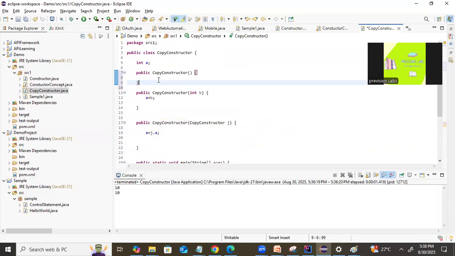The second one is that we don't have any return statement concept here. Usually we can write return types, right? int, float, double. That return type concept we don't have in constructors. And one more: here only public, private, and protected are valid.